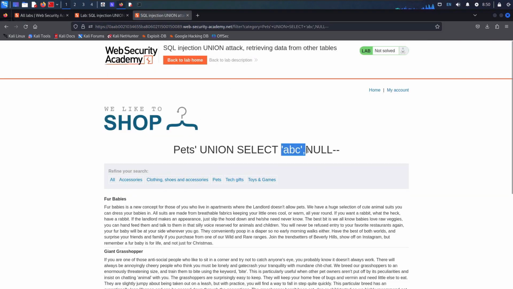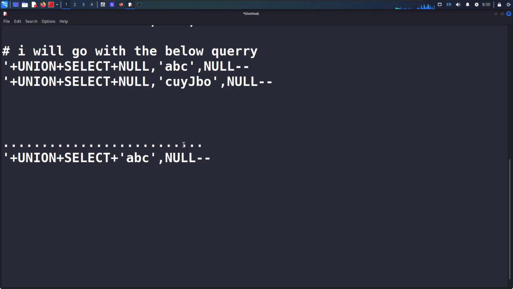So just paste it, and you can see that the first column is actually giving me the text data, which means that it is a good indicator, it is a good sign. We can go for the second step.